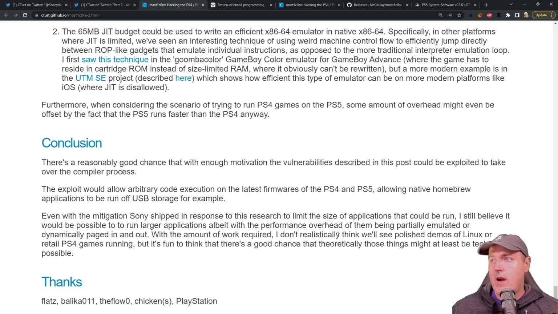With the amount of work required, I don't realistically think we'll see polished demos of Linux or retail PS4 games running, but it's fun to think that there's a good chance that theoretically those things might be technically possible. So we may have the ability to run those PlayStation 4 games on our PlayStation 5 right now, and it might could be done through this. But basically what Cturt is saying is that he doesn't have an answer for that. Maybe somebody else can help figure that part out.